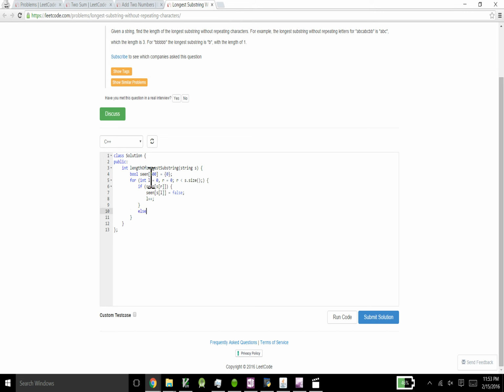If you haven't seen s of r, you set seen of s of r to true, you increment r, and you set answer equal to max of answer, or r minus l plus 1. And let's initialize ans, and finally return ans. And is that it?